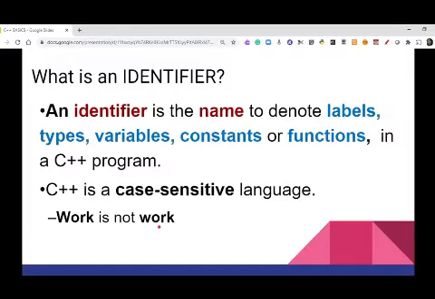When we are talking about an identifier, these are like a name, a label, for a type, a variable, a constant or functions in C++. C++ is a case sensitive language. When we say Work is not the same as work, even though the spelling is the same, in programming these two words are totally different.